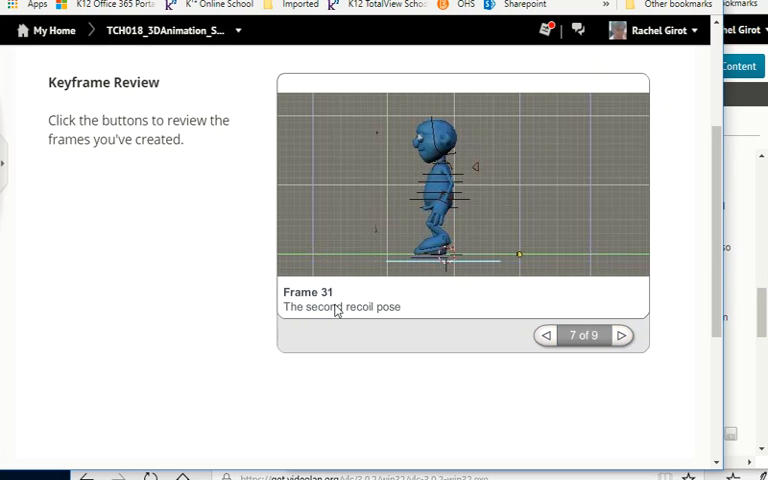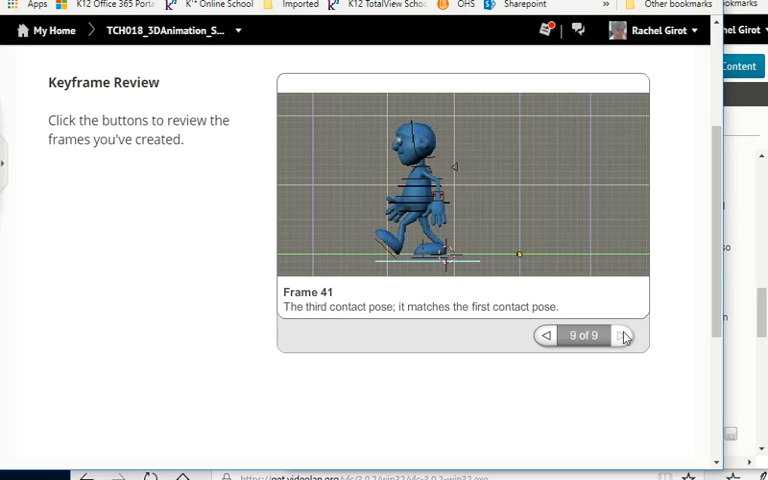No, that should say passing pose. Frame 31 is the second passing pose. Frame 36 is the second high point pose. And frame 41 is the third contact pose, and it matches the first contact pose exactly.